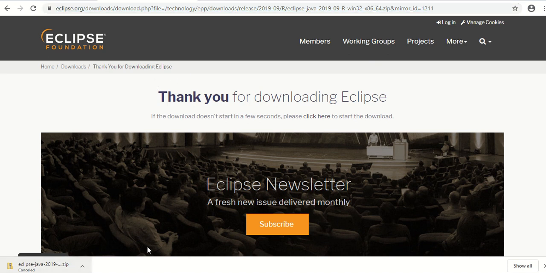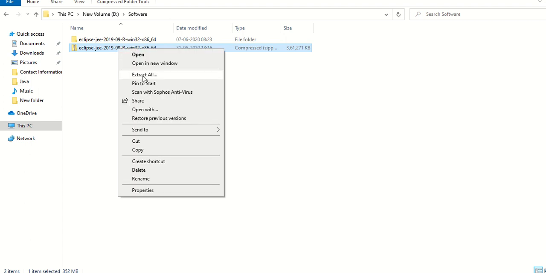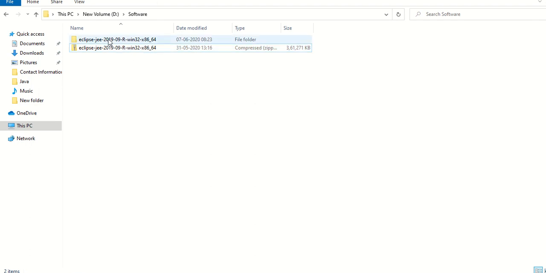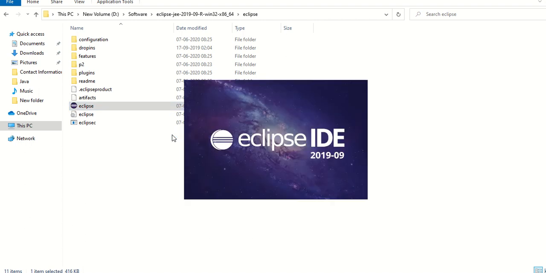Once your download is completed, go to that download folder. Here you can see I have this downloaded file. This is a zip file, so you have to extract it. Click on extract all. Once you click on extract all, you'll get this folder. Inside this, you have an Eclipse folder. Now you need to go to this Eclipse, which is an application. Make sure you click on Eclipse, not the Eclipse C and C++ one. Double click on this Eclipse, and it will start the Eclipse IDE.